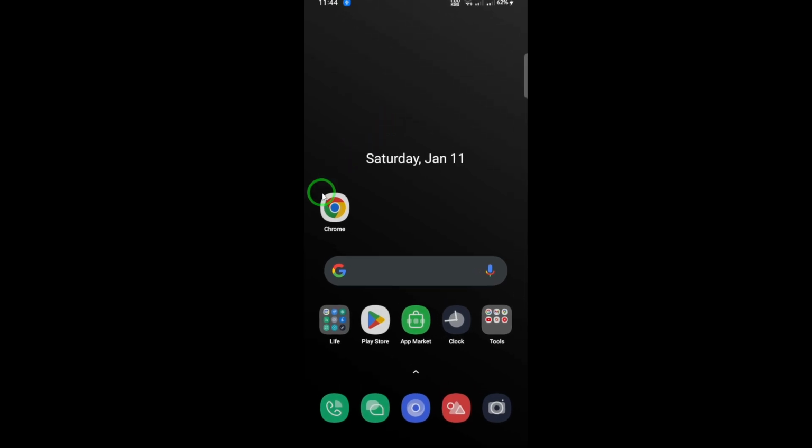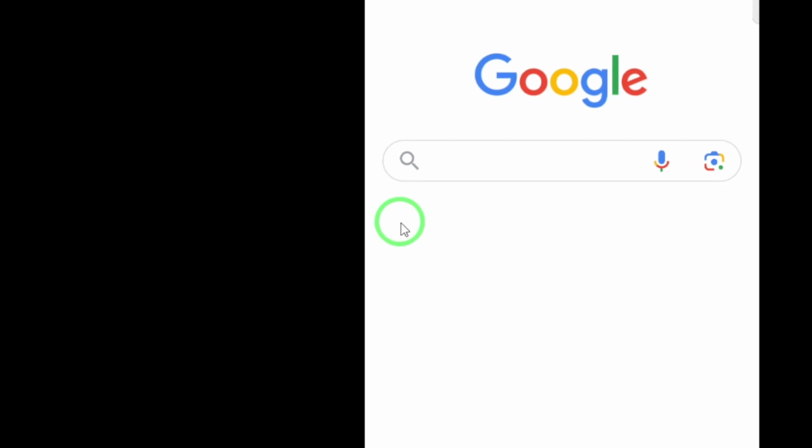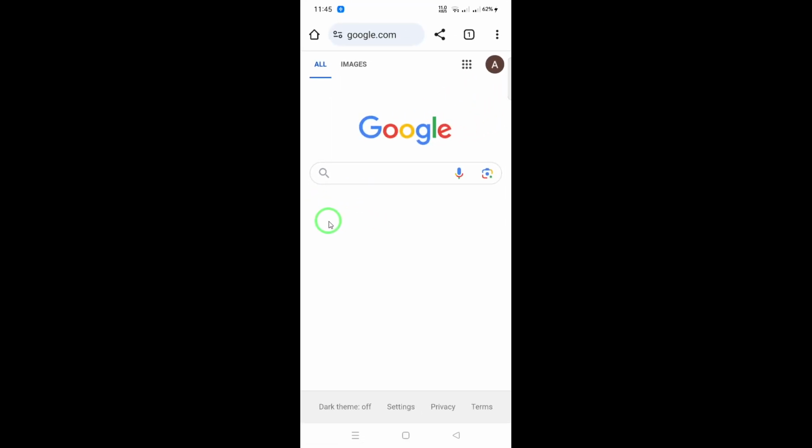First, open your Chrome browser. Locate the Chrome icon on your desktop or taskbar and give it a click. This will launch your browser in no time.